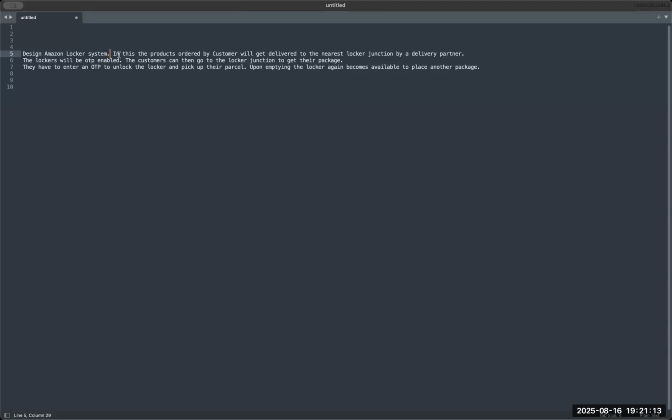customers order their products and the products are delivered by a delivery partner to the nearest locker junction, right? So what is a locker junction? A locker junction is a storage space which is present across the city. A city can have multiple locker junctions. And in order to save cost, Amazon can deliver the products ordered by the customer to this locker junction, and the delivery partner will deliver that product and store that package in a locker junction locker. There will be a locker, right?